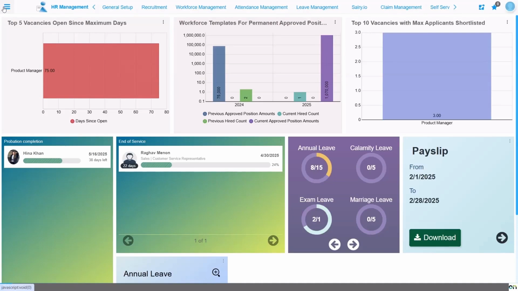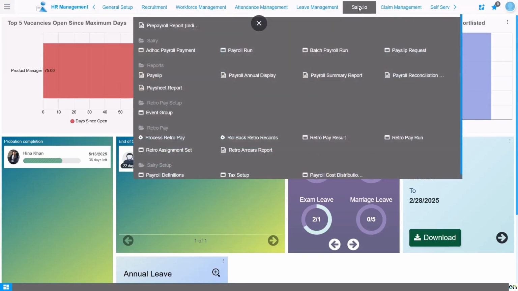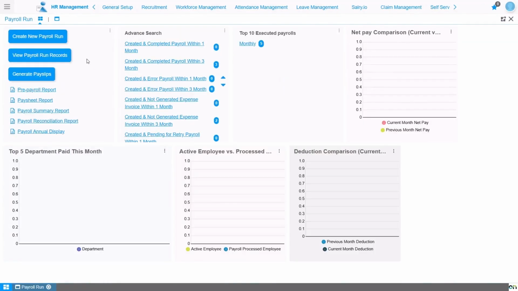From the menu, we will open HR Management. Within HR Management, there's a folder called salary.io, containing the payroll-related windows used to process payroll or generate reports. So we'll go to the payroll run window. When you open it, this is the landing page.